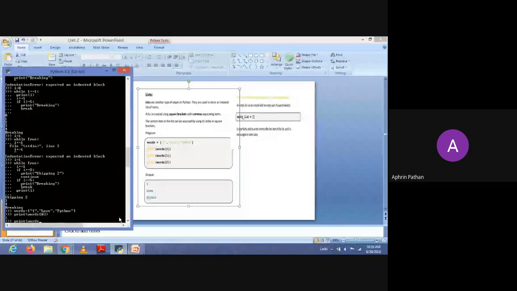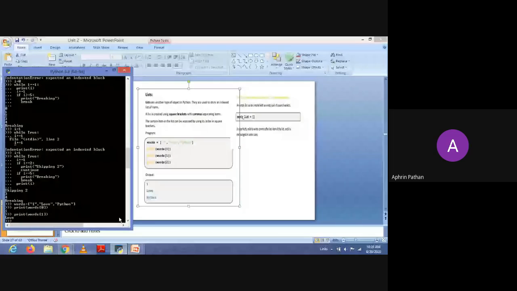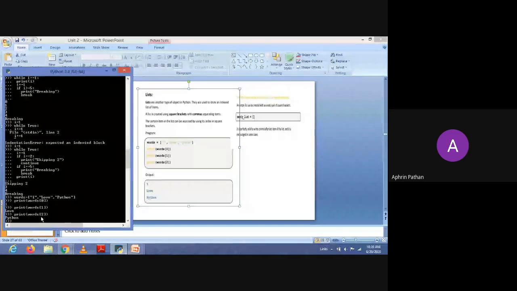Print words[1]. Okay, and then enter. So the second word is love. Now third, print words[2]. Okay, and then enter. So that is nothing but our list. Okay, so this is our list.